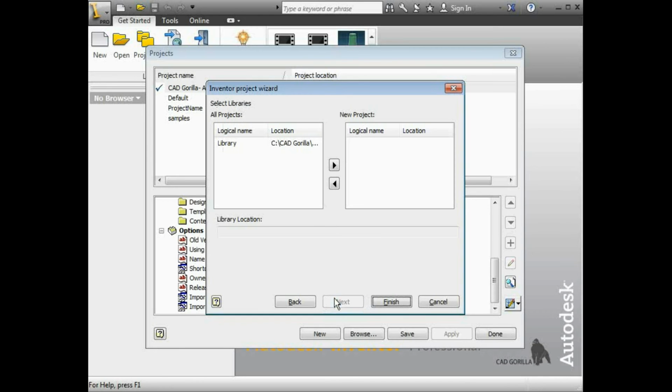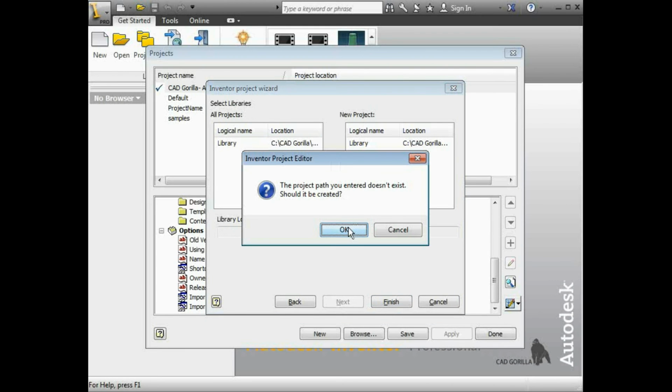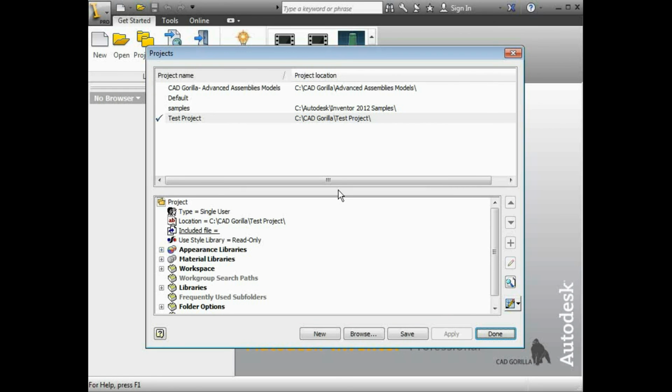I'll click Next, and I'll copy the CAD Gorilla library location to this project. When I click Finish, I get a dialog prompting me that the new project folder doesn't exist. I'll click OK, and the project file is added to the project file list.